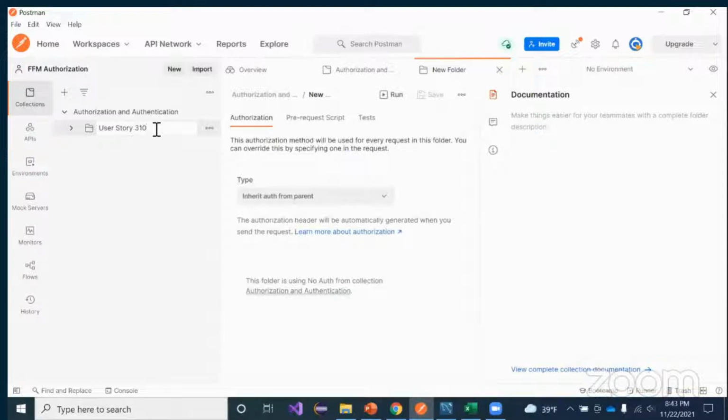It's going to have the user story number, then the name of the user story. So for example, FFM OT member should be able to create another FFM OT member. So this is a user story.